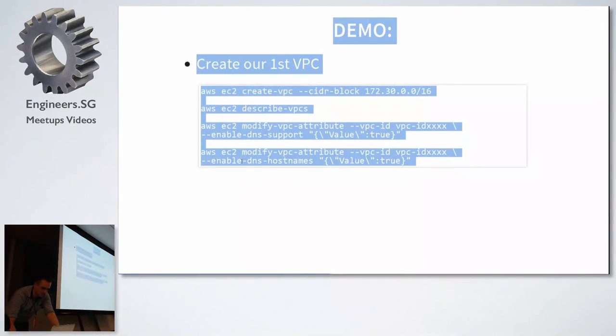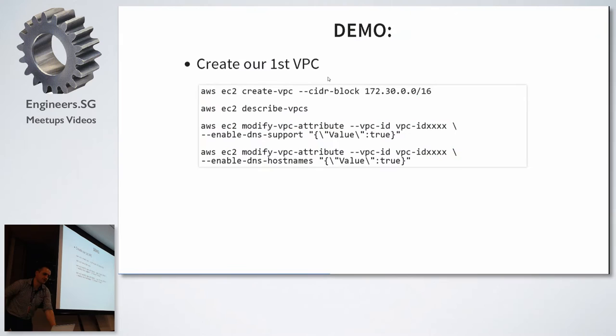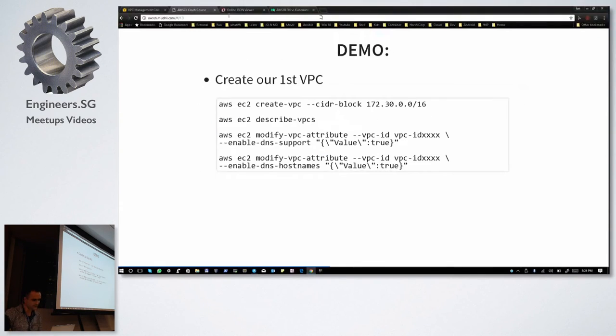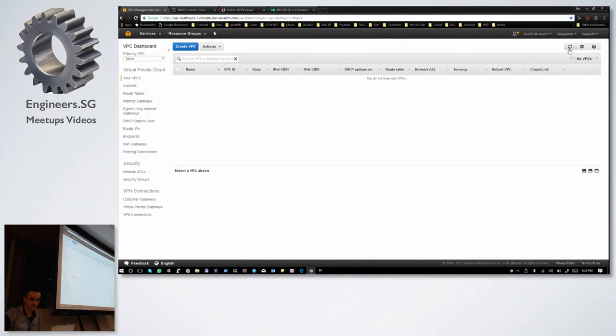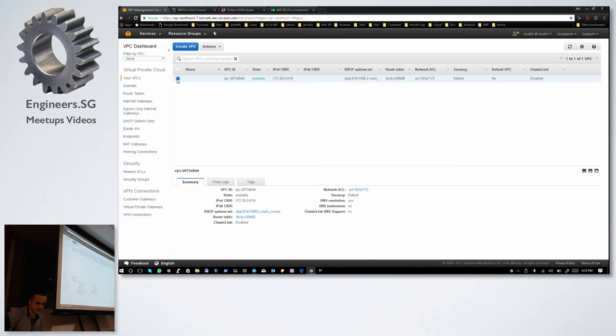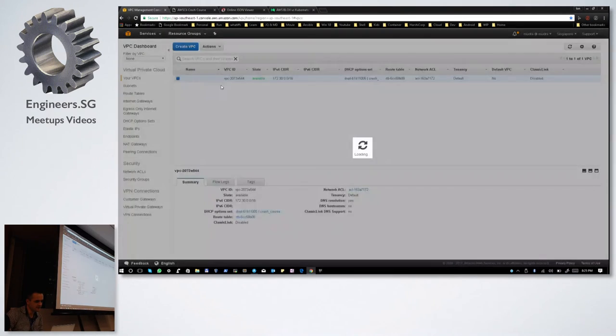Okay, moving forward. If we want to create the first VPC, what I did in my AWS and my region is that I don't have any VPC. I even deleted the default one. Now I have a default which was created. This is for Singapore. So let's delete it.